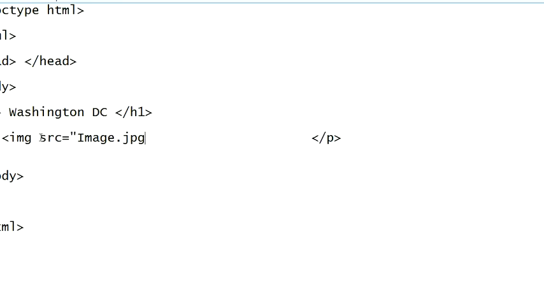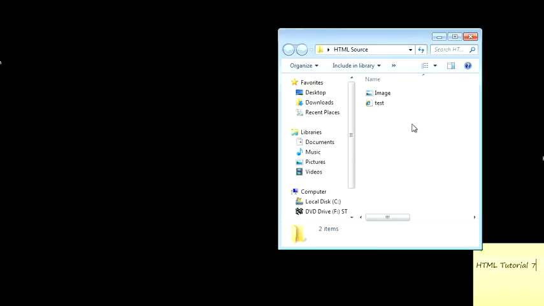Now, for an image, we use the img tag. And the attribute will specify is source equals and then quotes. And here is where we will specify the source of our image. In this case, it's just an image.jpg. And as I said, we don't have to actually specify a directory because it's in the same directory as the source. So the image will be found. And then we give it an angle bracket.